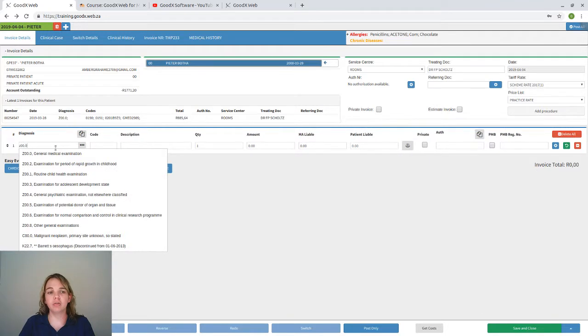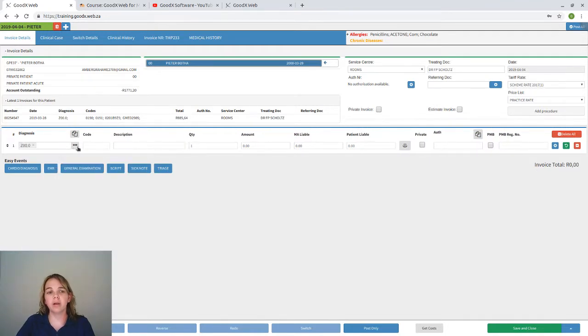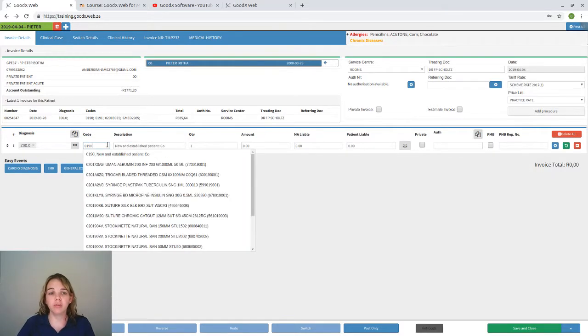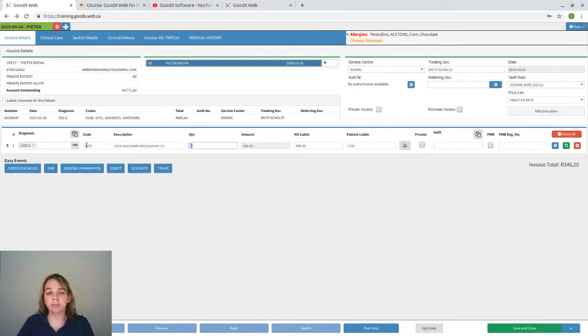You can choose it from the list, or click on the eclipse, or otherwise you can just type in the ICD-10 code if you know it. If you don't know the codes, you can search for it, otherwise type it in. The quantity, yes, this is medical aid, for instance. Then if you want to add the authorization, you type in the authorization.